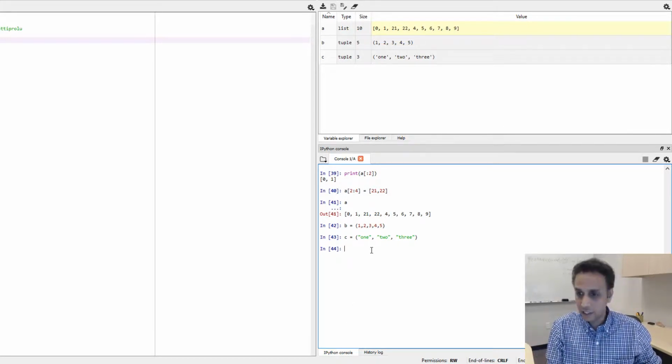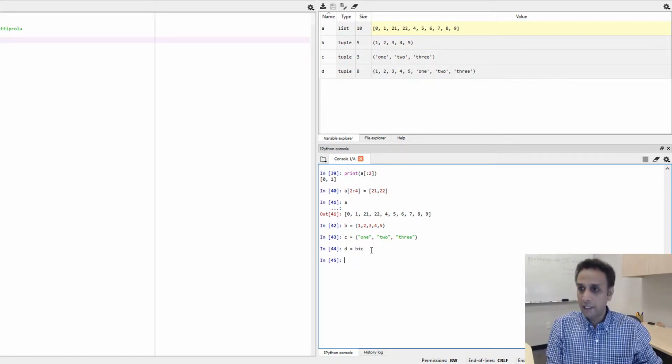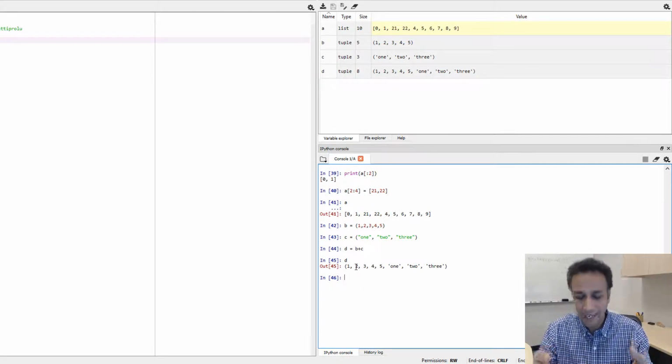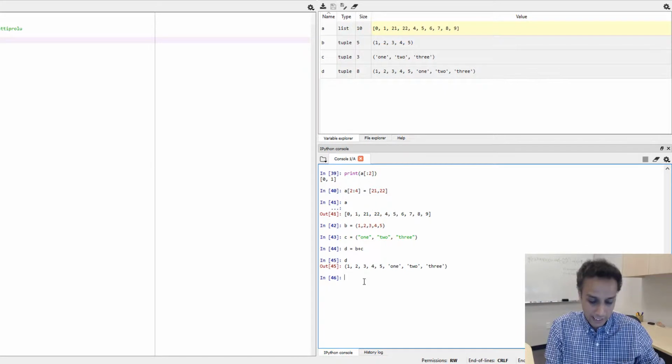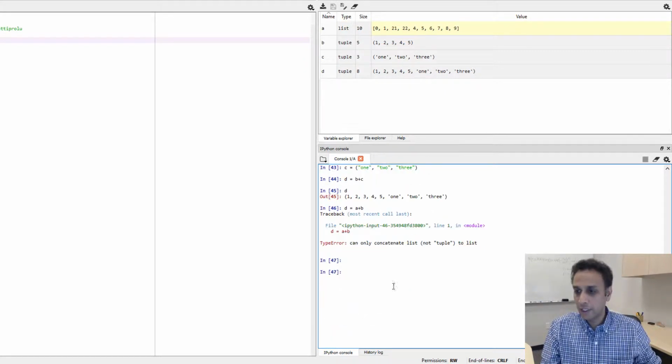For example, I can do D equals B plus C, and now my D is nothing but B concatenated with C. So I take B, and at the end of B I'm adding C. It's pretty much the same for lists. When you add lists, let's see if we can add D equals A plus B, because A is a list, B is a tuple. A plus B. It's going to come back and say, okay, you cannot concatenate a list and a tuple.